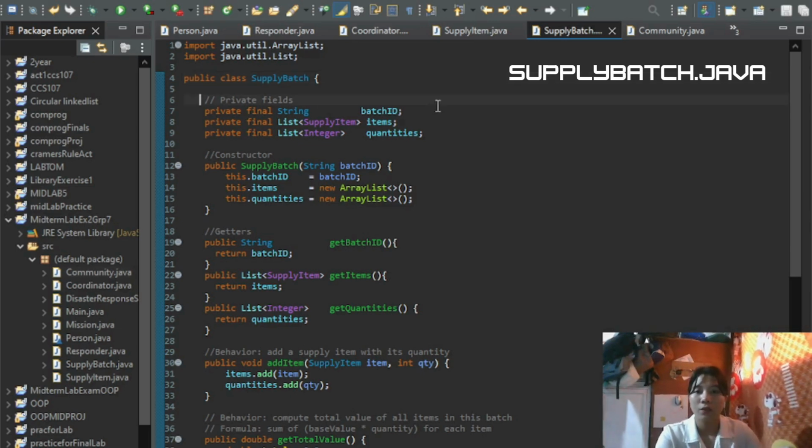So for the private fields, we have here the private final String batchID, private final List<SupplyItem> items, private final List<Integer> quantities. These lines define the internal data for each SupplyBatch object. The batchID is a unique identifier for the batch, and items is a list that stores all of the SupplyItem objects in this batch. And then quantities is a list of integers representing how many units of each item are in the batch.